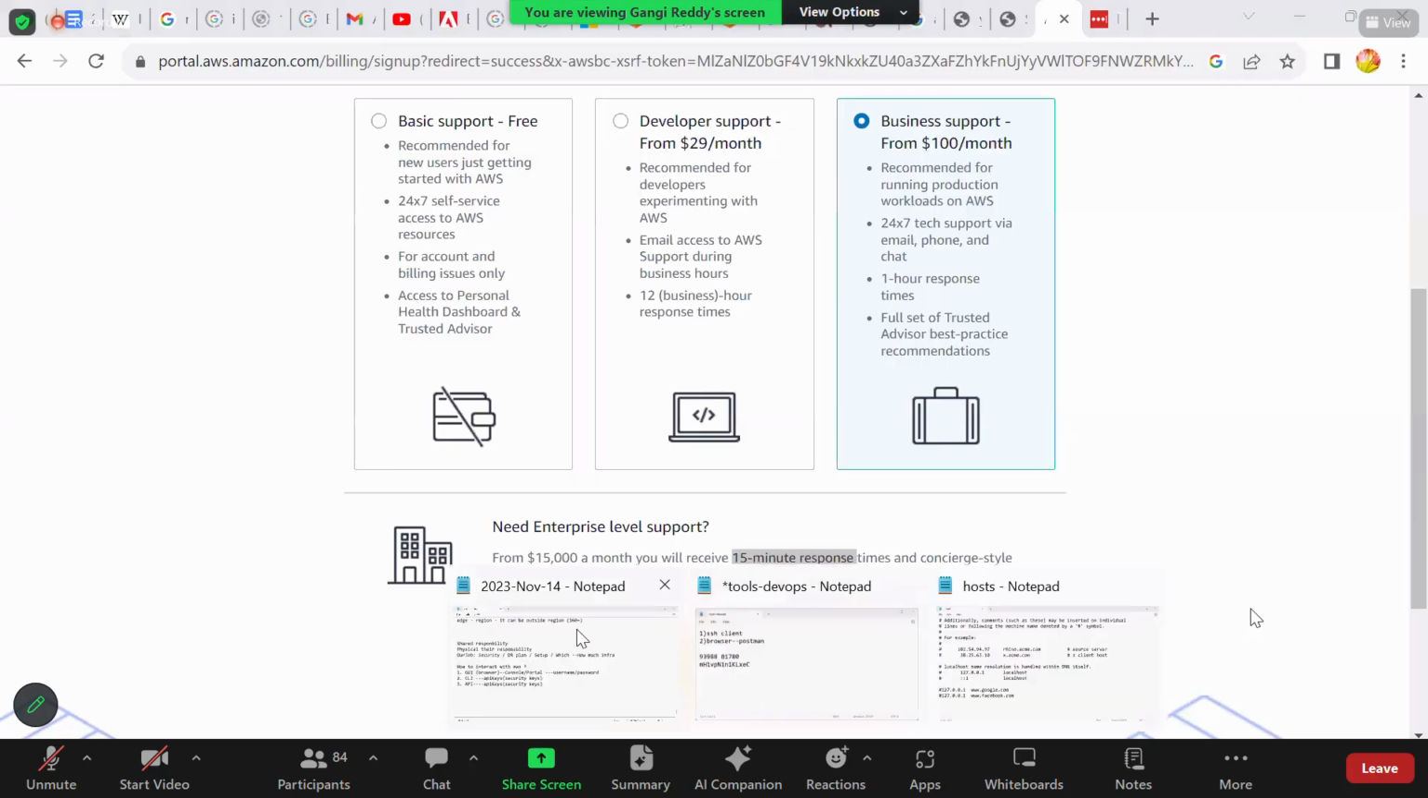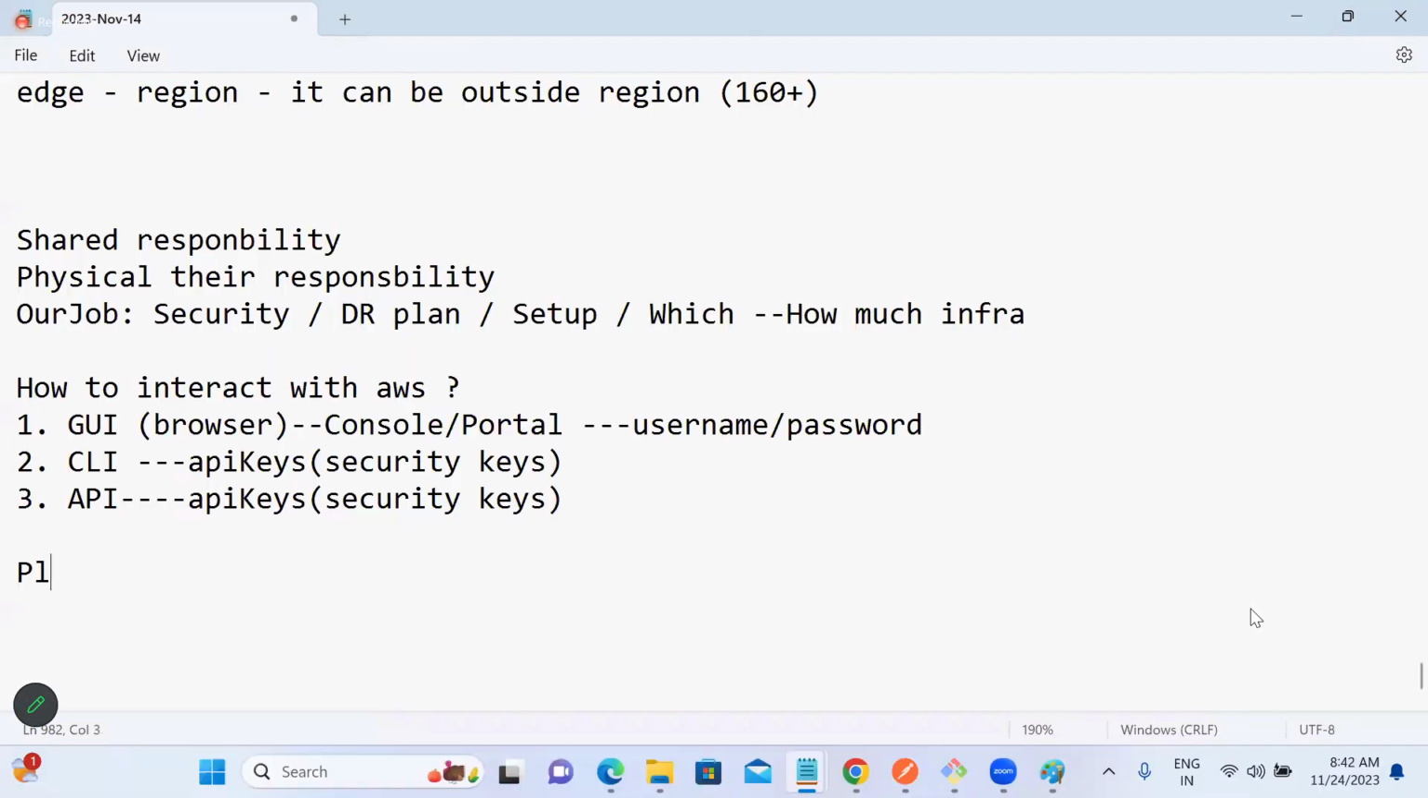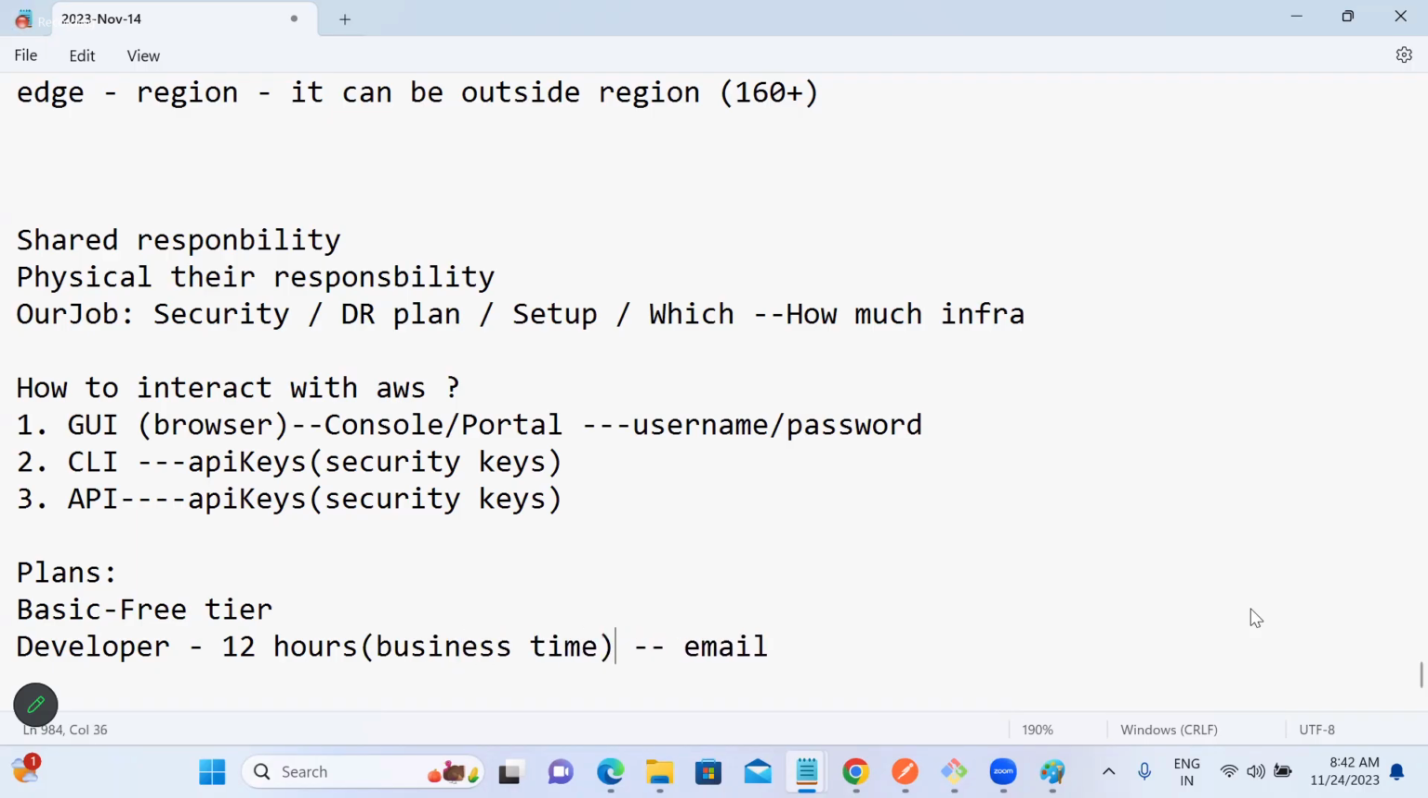But let me put it here. What are the plans they have? One is the basic, which is called free trial. Another is the developer: 12 hours, and the only option you have is email. They'll reply only in business days, business time, as per your country. The other one is the business plan. They have a 1 hour SLA to reply. They have email, chat, and phone.